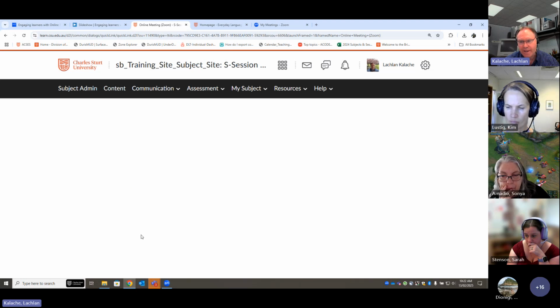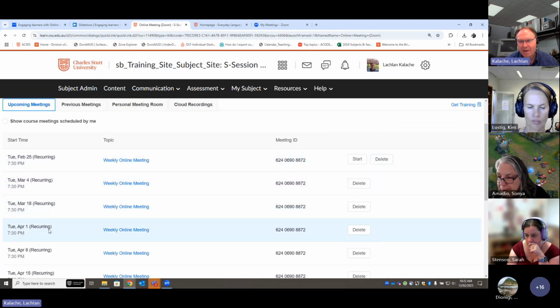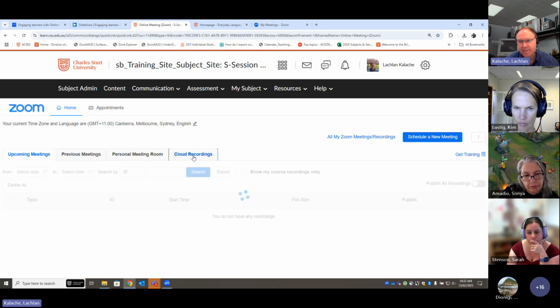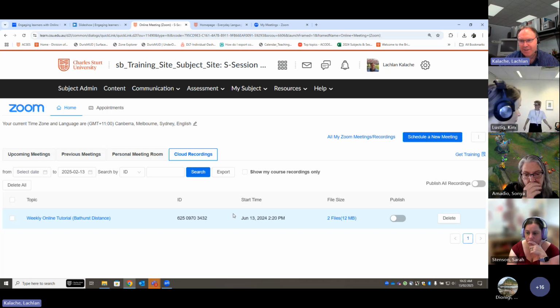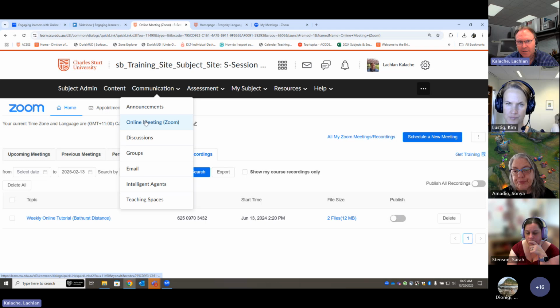There's no way to restrict that. So either you have to be okay with the fact that if they come in here looking, they can see the meetings that are coming up, and any recordings that you make from those sessions will be visible to those students underneath cloud recordings. So this is kind of the swings and roundabouts, I suppose, of this tool, is that when you create meetings inside the LTI, all students can see them if they come into online meetings.